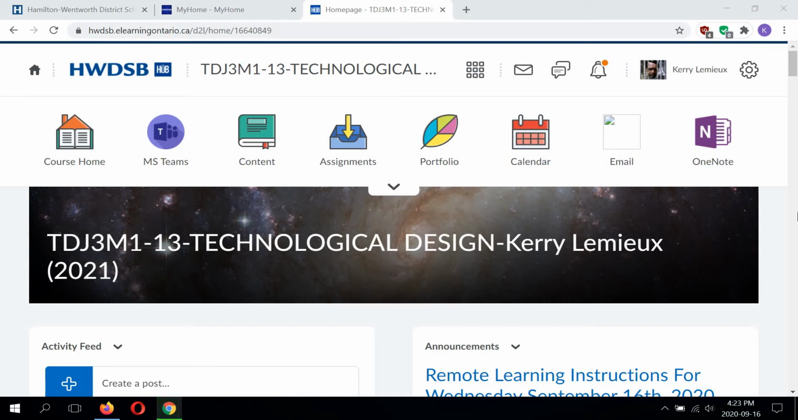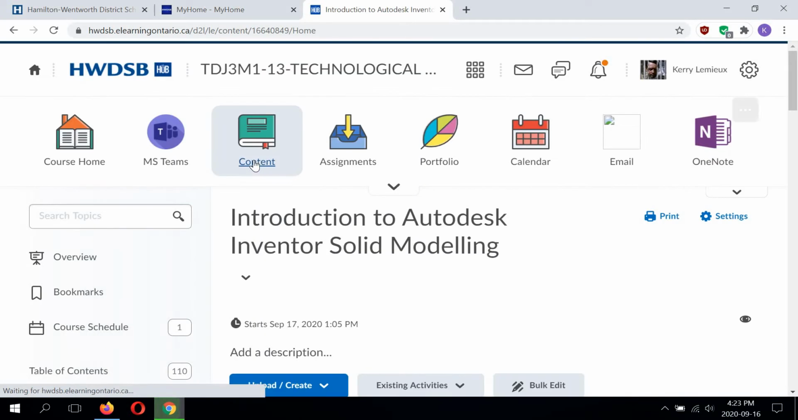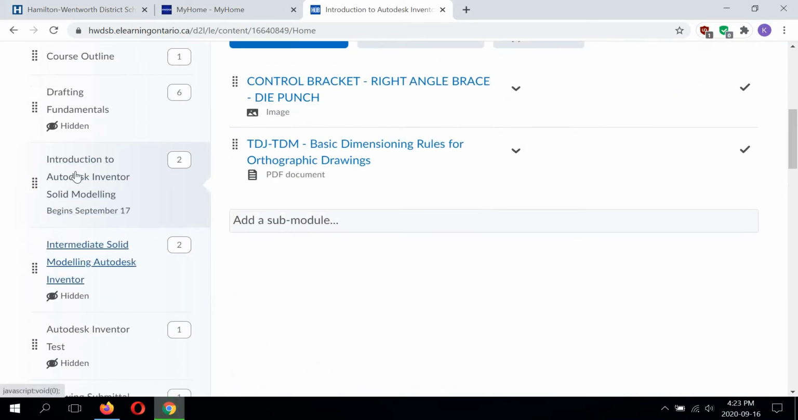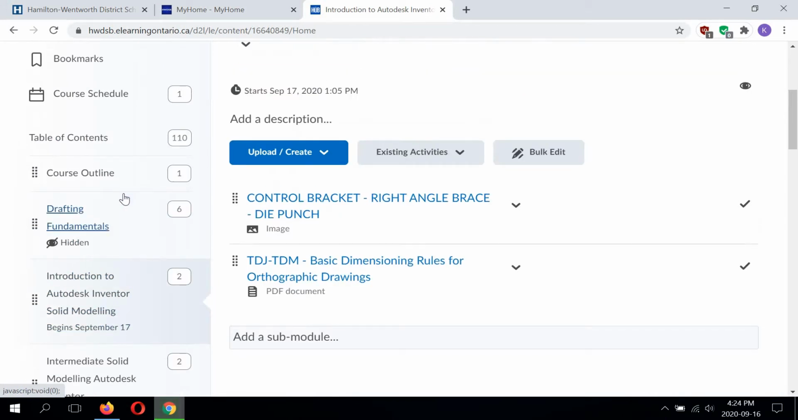We're going to get started today with our first drawing lesson on Autodesk Inventor Professional 2019. And to do that, we're going to first take a look at the module. So we're going to head into Content, and we're going to go to Introduction to Autodesk Inventor Solid Modeling.